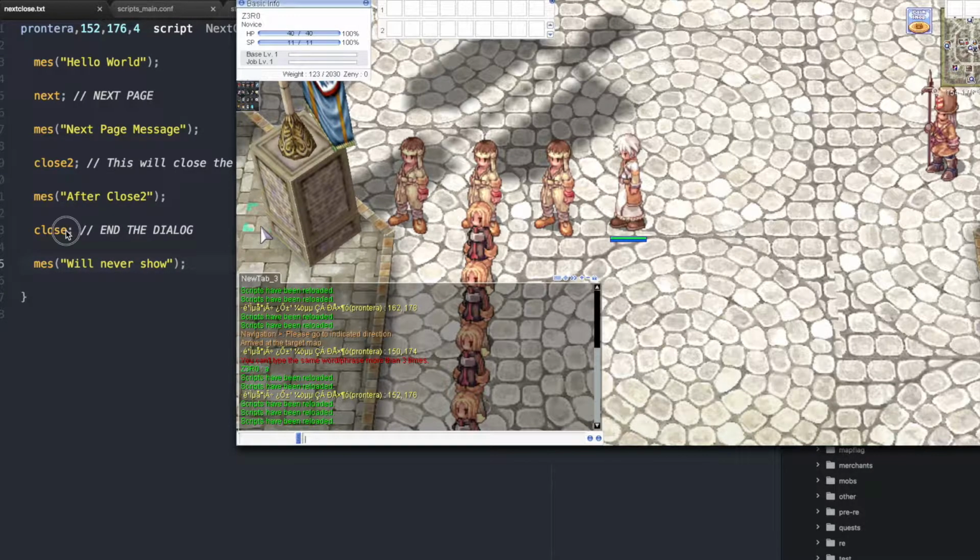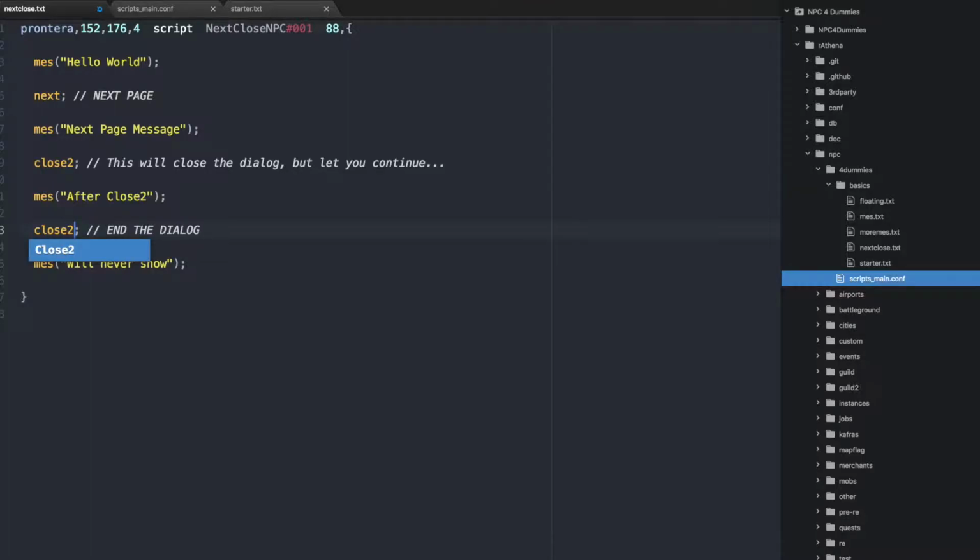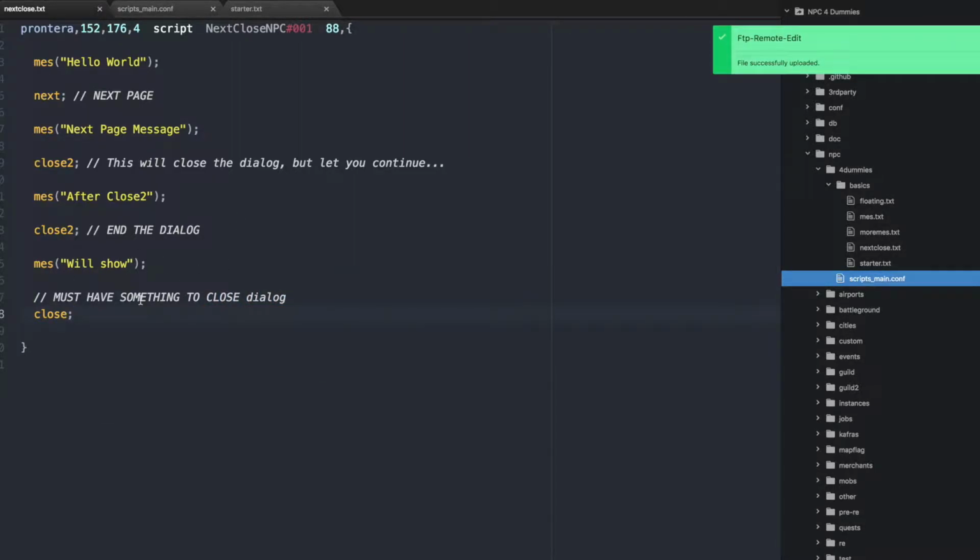Remember though, if we wanted to change this to a close 2, that's fine. This would show again, right? It will show, but you must have something to show to close the dialog. So again, final close. Nothing fancy. Just remember that if you open a message statement, you need to give them a way to get out. If you don't, you're going to get stuck. It's never any fun. I promise you that.